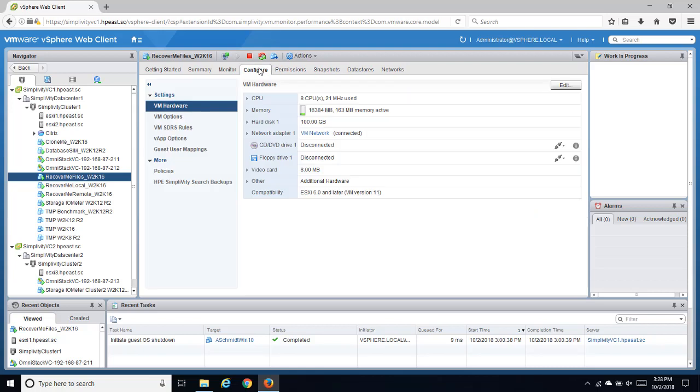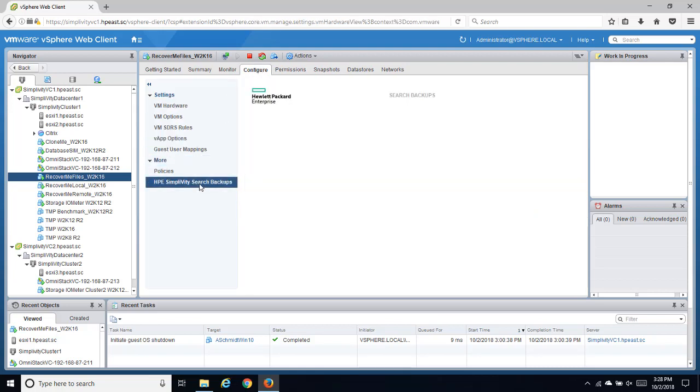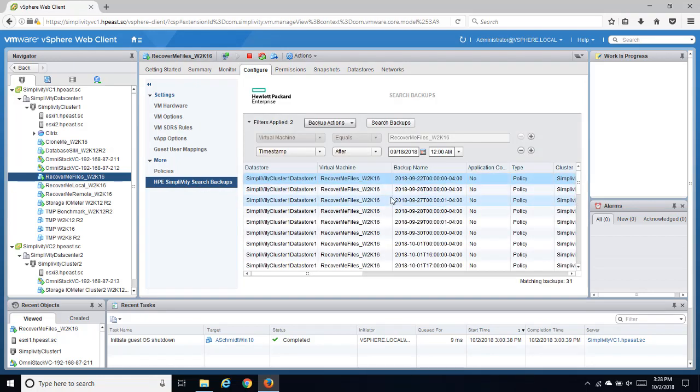So let's take a look under Configure. And then we've got SimpliVity Search Backups right here. Now these would be all the backups of this virtual machine within the software-defined infrastructure.